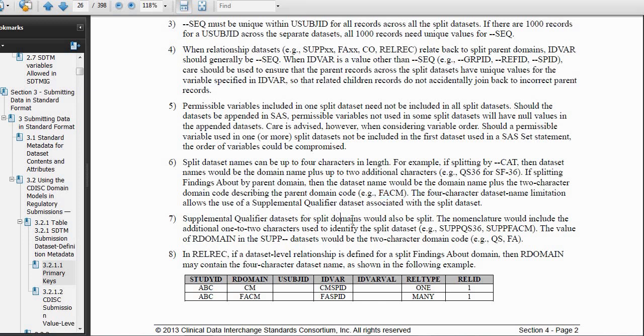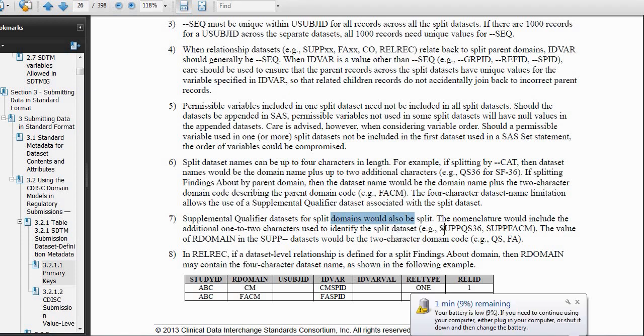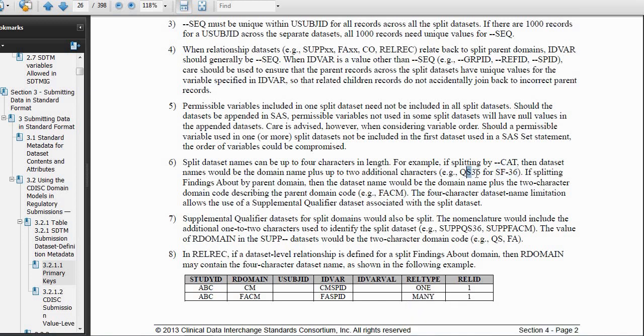Supplemental qualifier datasets for a split domain would also be split. The nomenclature would include the additional 1 to 2 characters used to identify the split dataset. For example, for this SF36 dataset, we have created this QS36 split domain, but for the supplementary it has to be SUPPQS36, and for FACM it's SUPPFACM, for FAAE it's SUPPFAAE. The value of RDOMAIN in the SUPP dataset would be the 2-character domain code, for example QS or FA.